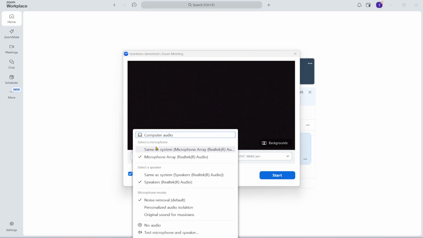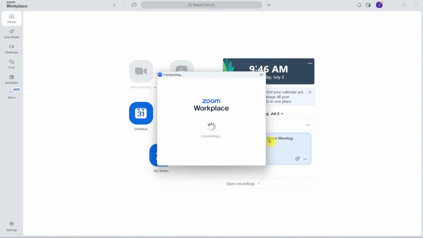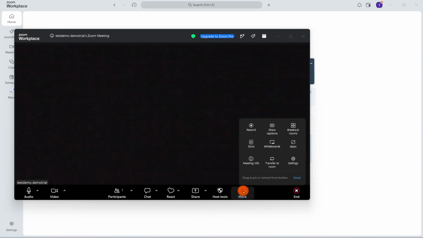There's also another way to change the audio output after you've already joined a meeting. If you're inside the meeting and need to switch devices, click the three-dot menu or More option. This usually contains additional meeting controls and settings. From that menu, click Settings. Once the Settings window opens, select Audio.